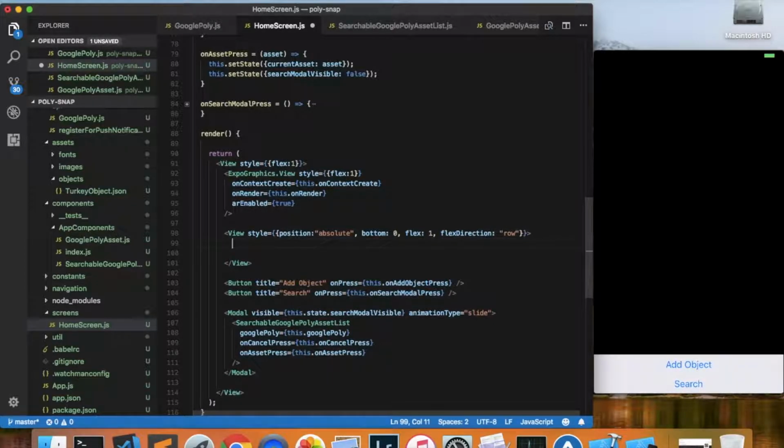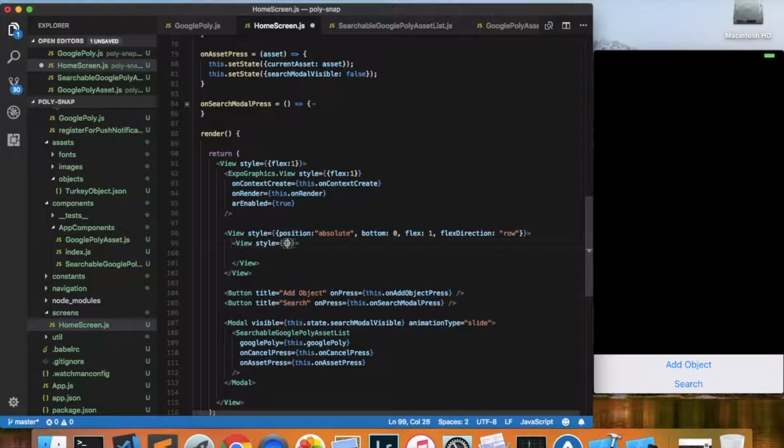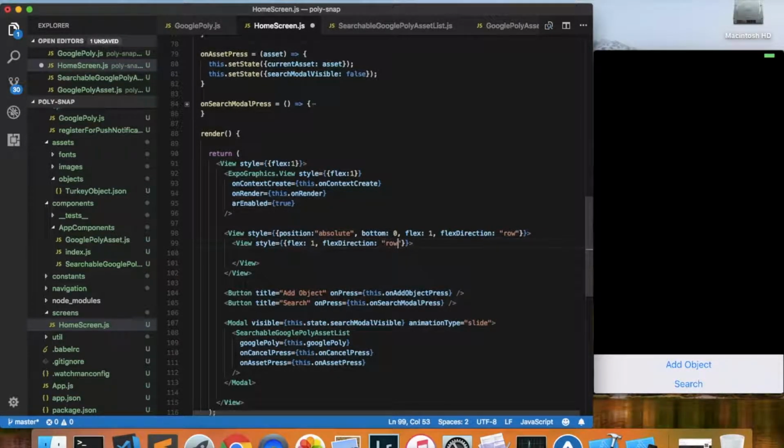Let's also add a sub view. This one will also say is flex 1, flex direction row, and we'll set the justify content to space between so that we'll have all of our buttons spaced out.